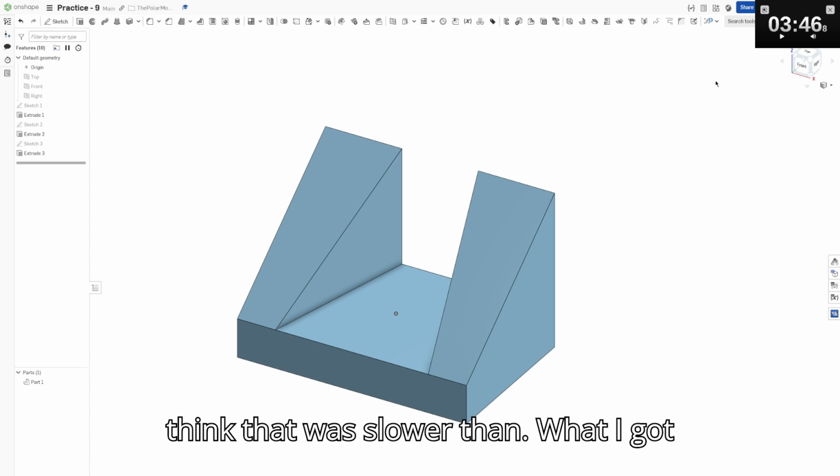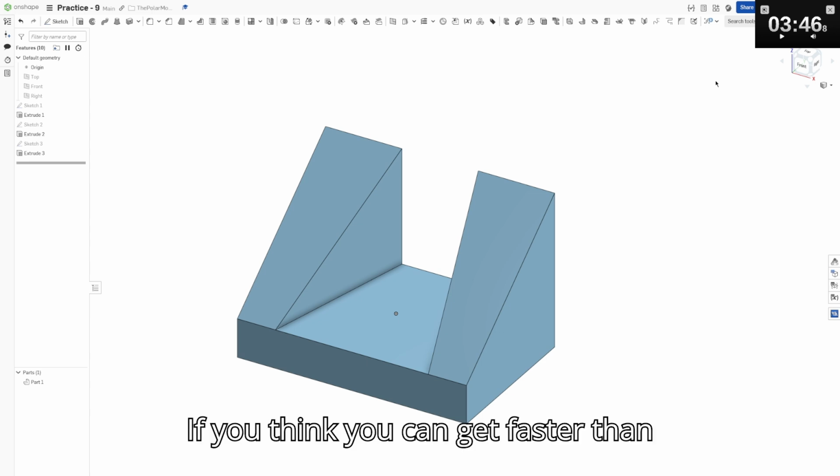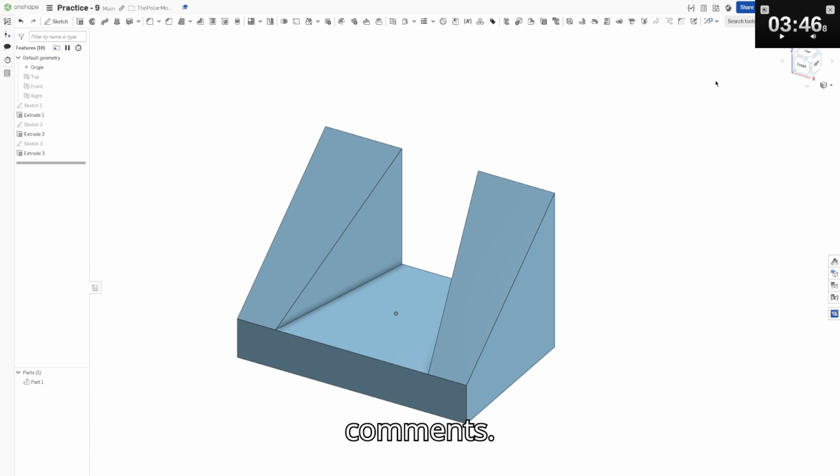I think that was slower than what I got last time. I think what I got last time was around 2 minutes. If you think you can get faster than that, then drop it down below in the comments.